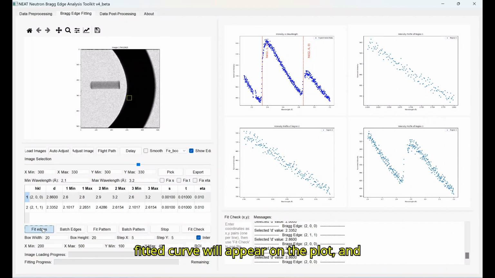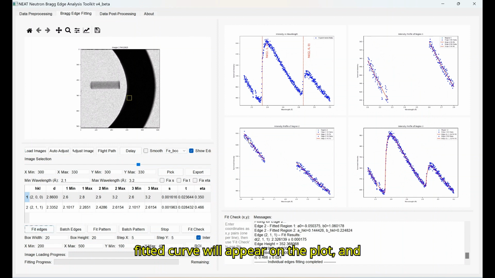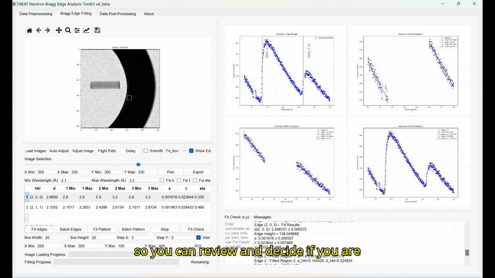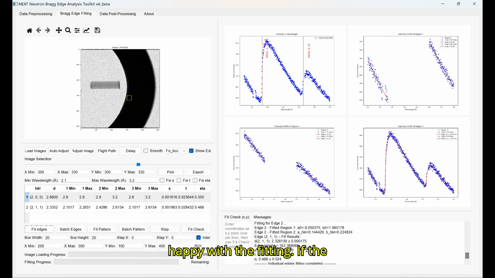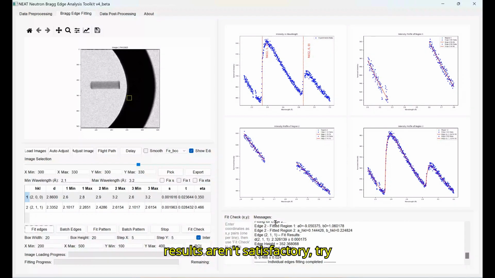The fitted curve will appear on the plot, and the S, T, eta values will update in the table. Results also appear in the message window below, so you can review and decide if you are happy with the fitting. If the results aren't satisfactory, try using a different edge, a larger box, or adjust the regions until you get a good fit. Once you are happy with a single fit, you can proceed to batch fitting to create a map.